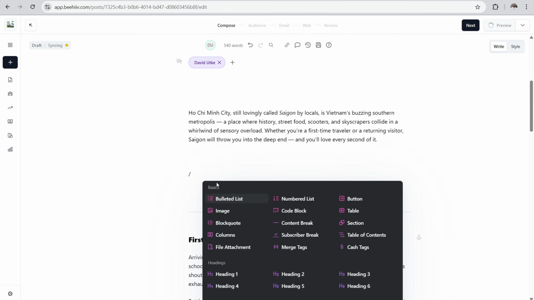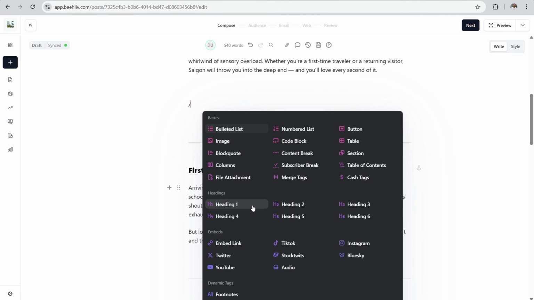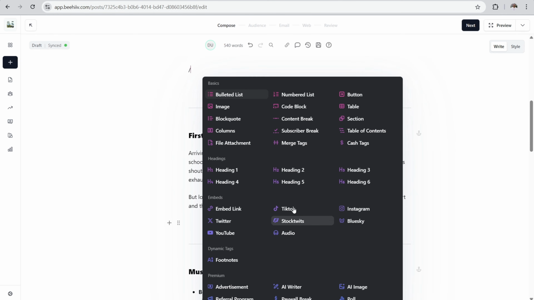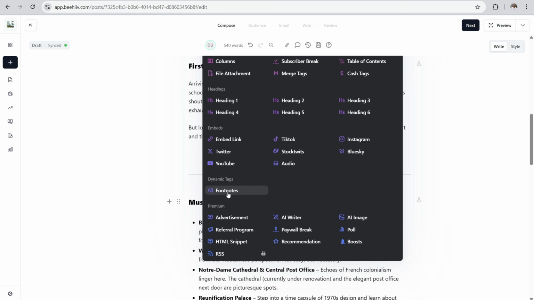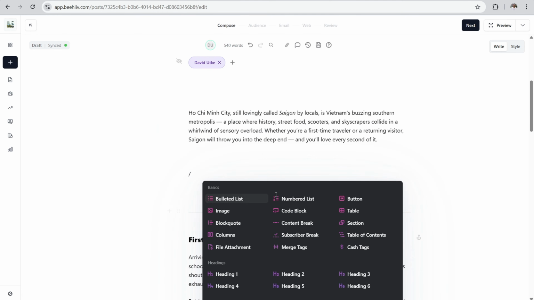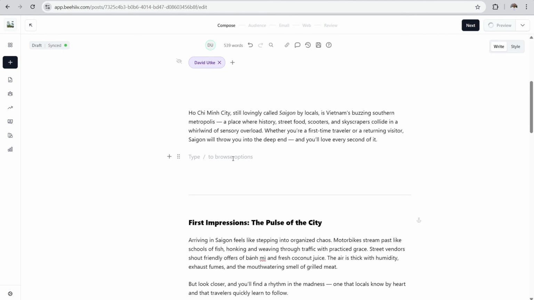Let's click over here for the plus sign. Then you just have standard stuff: bullet list, numbered list, button, table, code block, image, block quote, columns, and so forth. And file attachments, your different headings. You can embed different social media links right there and have dynamic footnotes. And when you have premium, you can add in advertisements, referral program, and so forth. But primarily what you're going to be using is the basics up top here when you're writing a piece of content. So again, nothing too fancy. So that's how it functionally works.